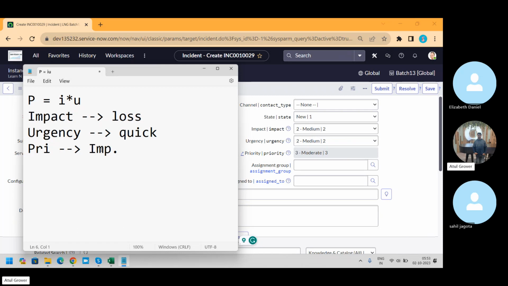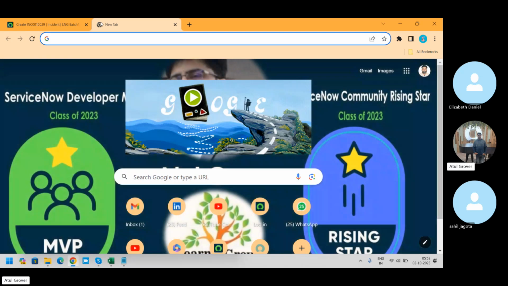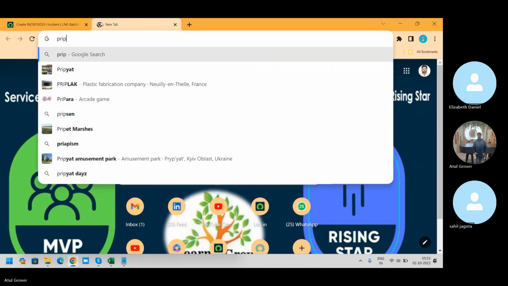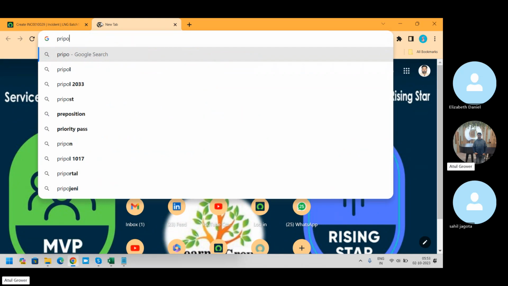In your case, all these things are there, but on the lower side. Maybe impact for you is 3 or 4, urgency for you is 3. And impact and urgency make a priority. There's a term called the priority matrix.